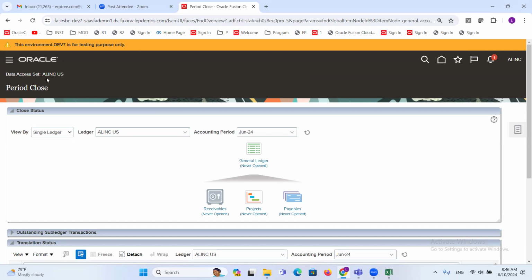And here is our data access set, which we assigned. You can see here against which primary ledger this data access set was created. So by using this primary ledger, this data access set is created. We are able to access this data access set because we assigned only one data access to this user, so that is the only one we are able to access. Within the data access, we have this ledger. The system created the data access by using this ledger only.